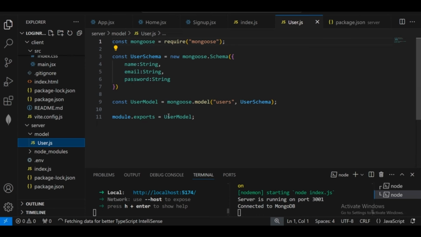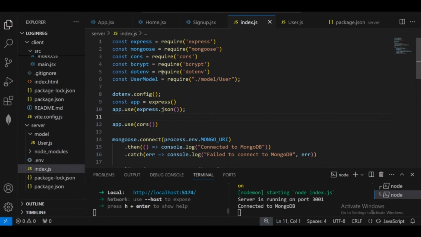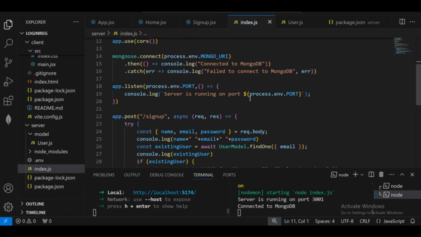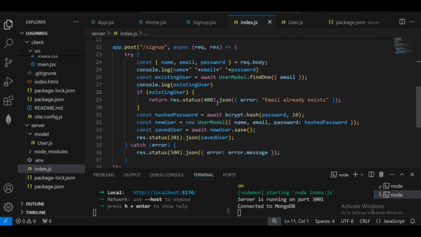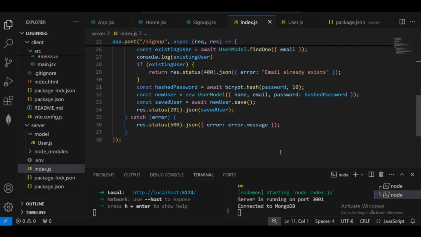And I will export this user model, and after this I will go to my index.js, which is the server file. Here I will import this model, and this is my sign up logic. I taught you this in the previous video, please go and check there. If the user already exists, then I will show the error that email already exists, or else I will hash the password and store the hashed password in my database, and the new user will be created.